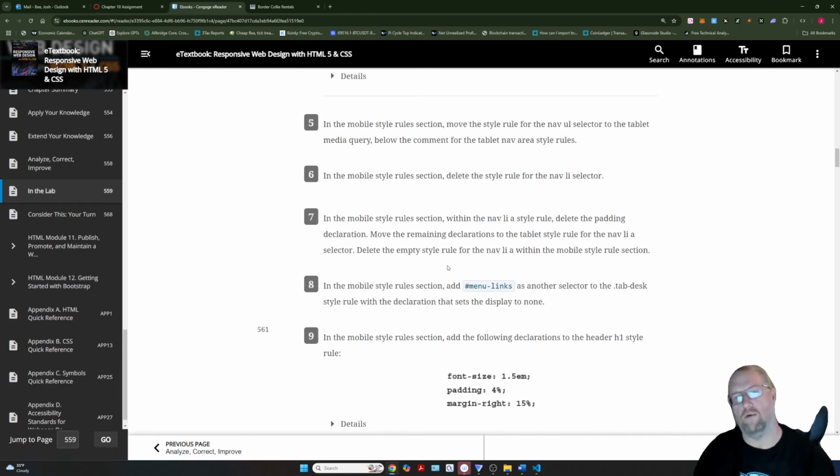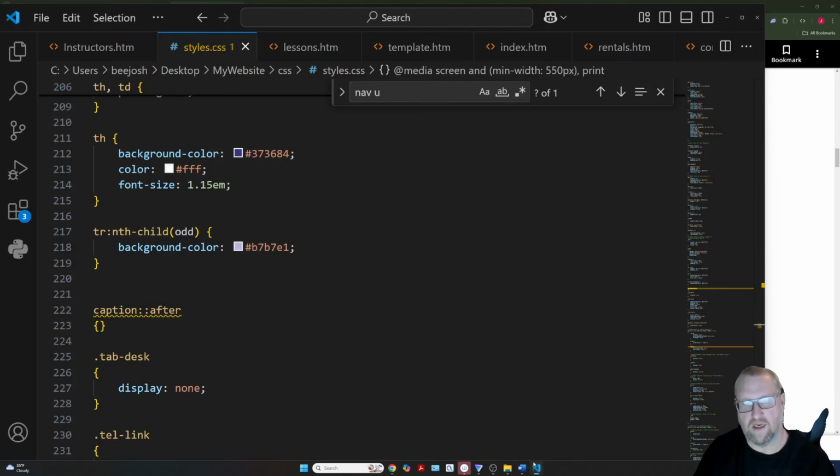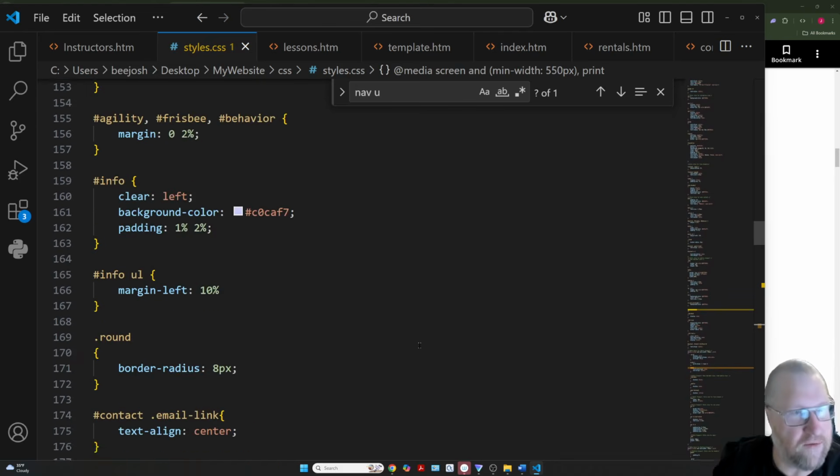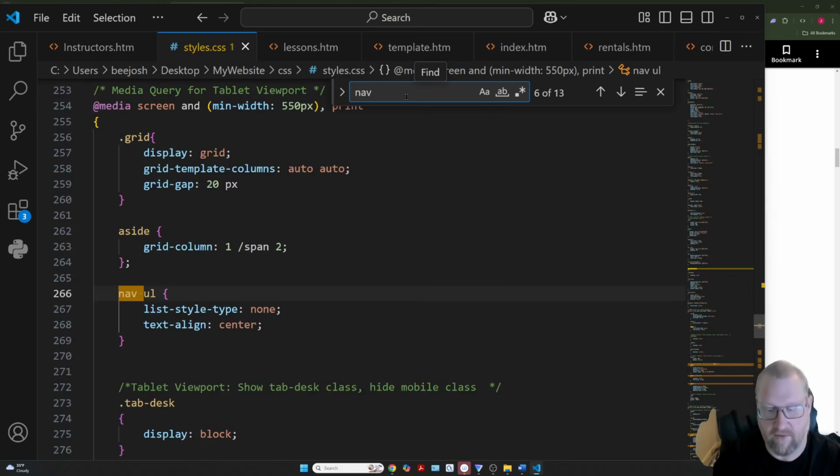Okay, so remember the mobile is by default. So we don't have a section for mobile because it's the CSS. We're using the file itself for the rules. So that's going to be in the general. It's not going to be in any of the viewports. So that's going to be out in our general stuff. So I'm going to do a search for nav li.